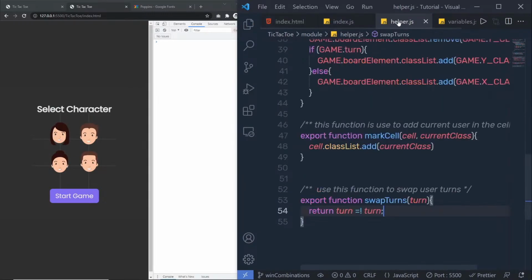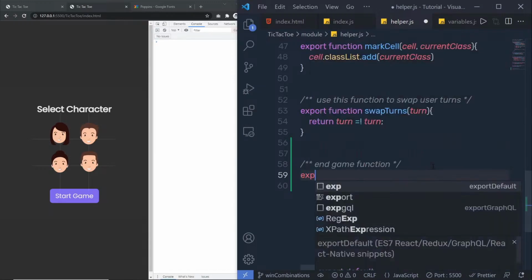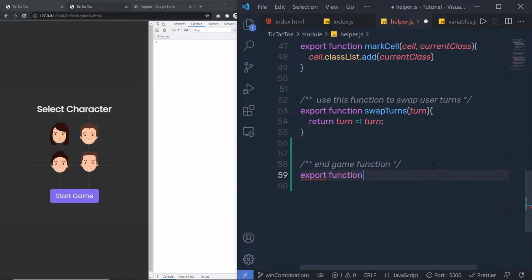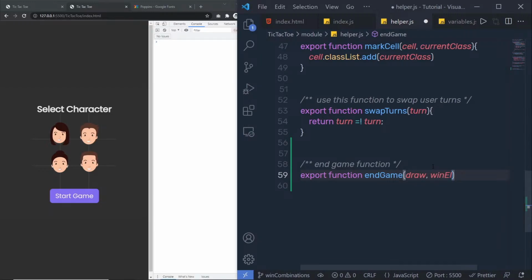So let me just go back to the helper.js right down here. I'm going to add here a comment and say endgame function. And this function is going to be used to display the winner or the draw match result. So I'm going to say here export function endgame. I'm going to pass some parameters here, the draw and win elements. So I'm going to say here win el, and then draw el. So these are the elements.